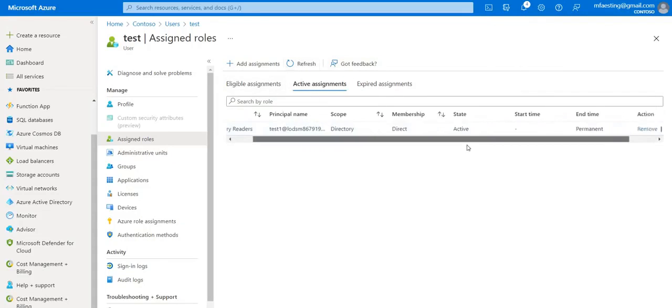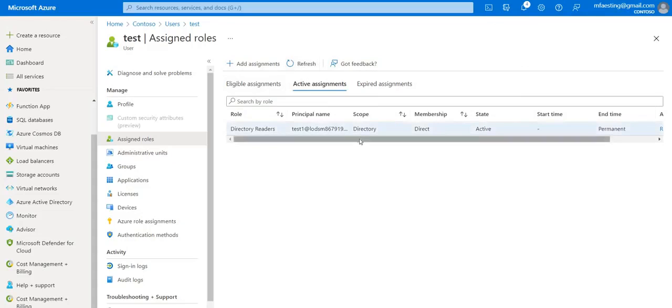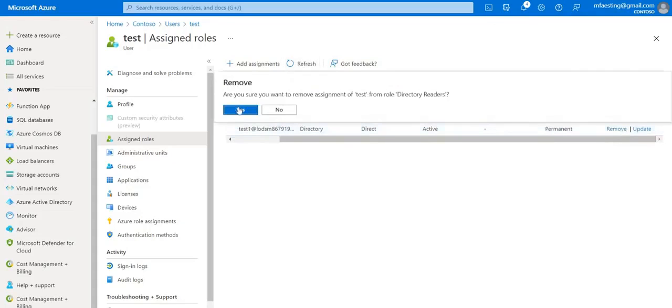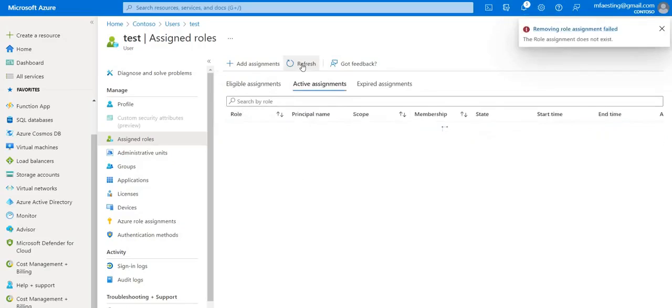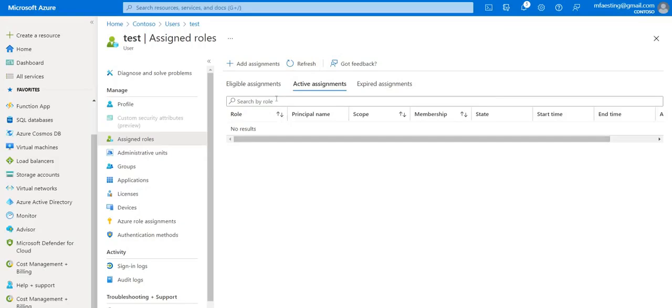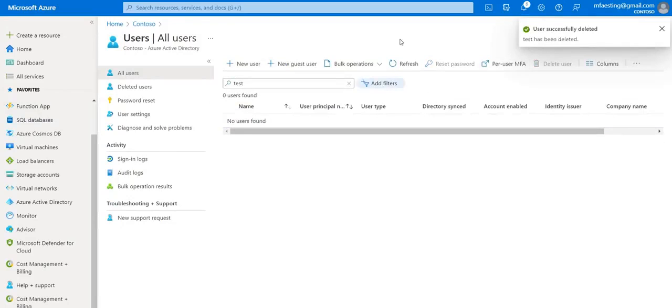So you can just go ahead and refresh it to see that. It takes some time. So you can see, let's go ahead and remove once again. You can see the error since it has already been deleted. There you go. You can see it has been removed from the assigned role. So this is how you can deassign the role for that particular user, and you can also delete the user. So in this case, let us try to delete the user as well. So just select the user and delete the user. You can go ahead and delete this way.